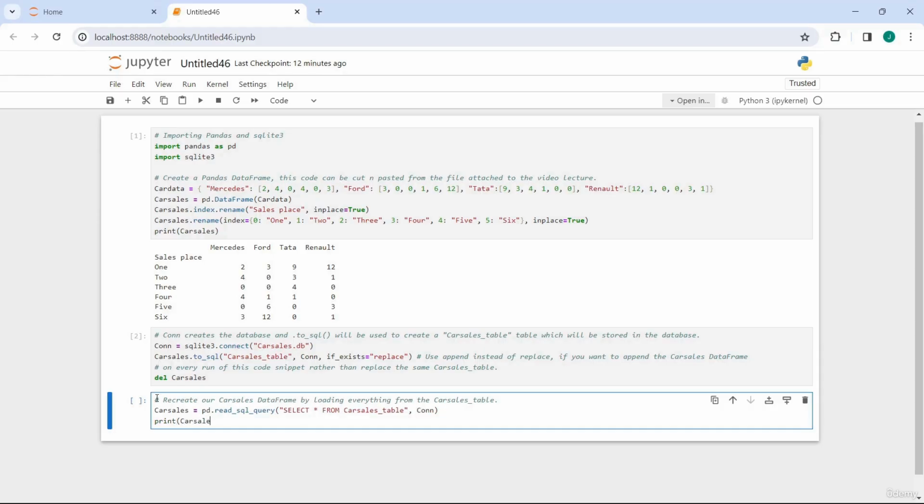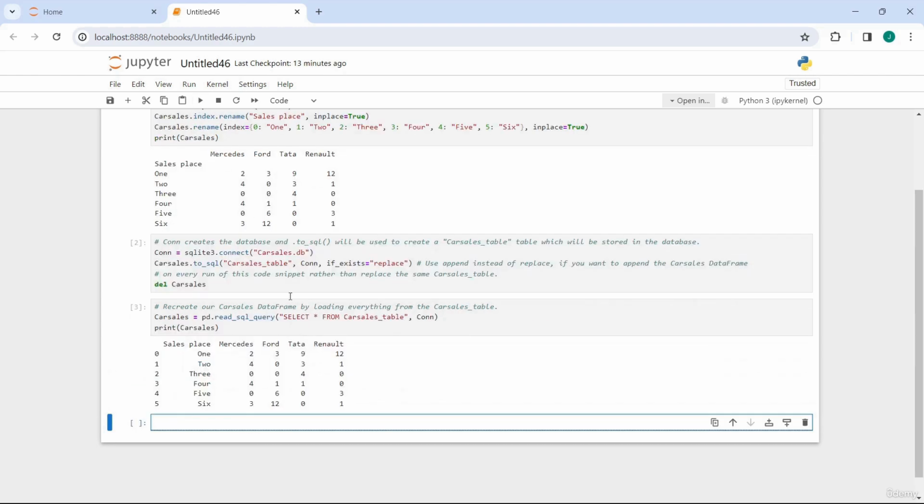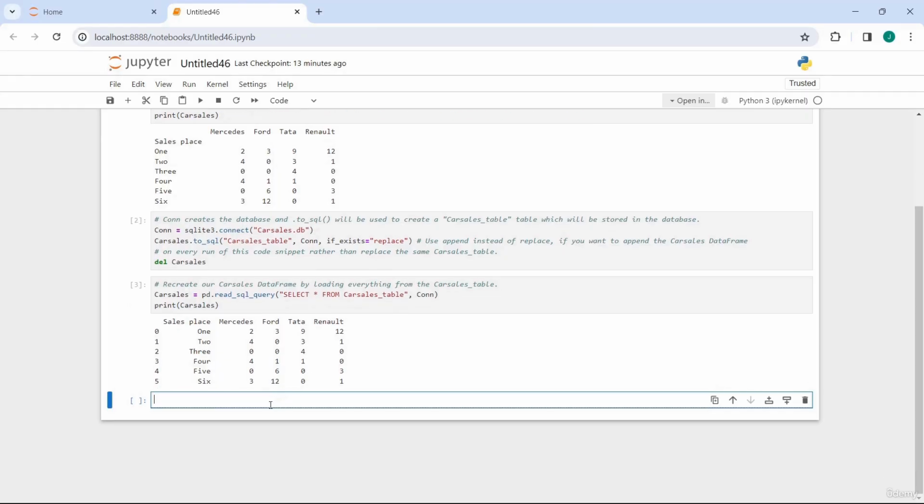And we will print our car sales data frame to check that it has been properly recreated from the database file. So let's run this code. And here we can see that it has been recreated, but with an index column.